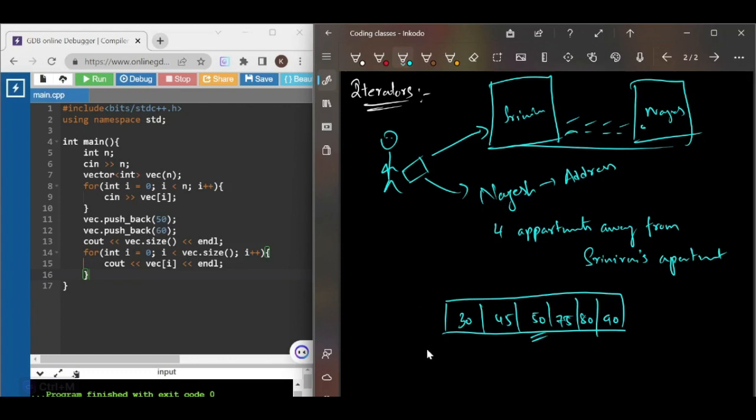So for that, I'll be first trying to locate where 30 is, right? From there I'll go one step ahead, I'll get 45, and then one step ahead, I'll get 50. So first I need to know this address, right? If I don't know the address of 30, I cannot know 45's address, 50's address, 75's, 80's, or 90's address. The reason being, in vectors, all the elements are stored continuously.